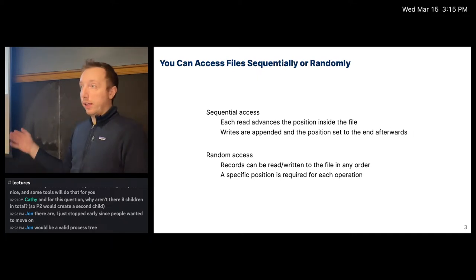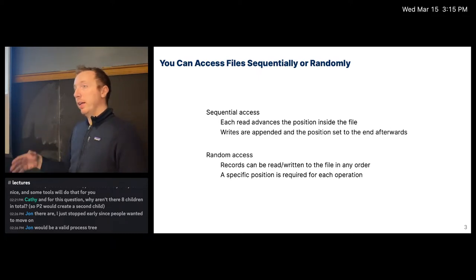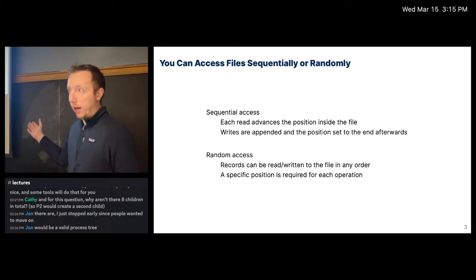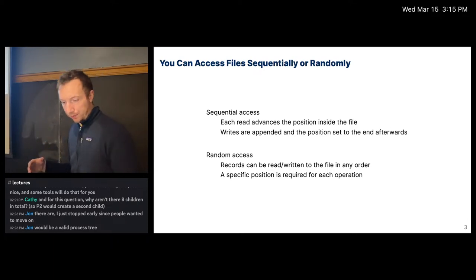Consequently, if you did writes instead of reads, and did multiple write calls, it would just keep appending to the end, so it would shift that position forward and forward and forward. So if I did a write system call that said hello, and then another one that said there, I would see hello there all in a row, and I wouldn't be overwriting things.